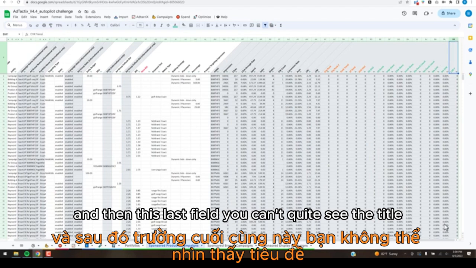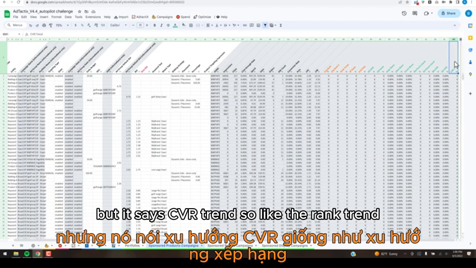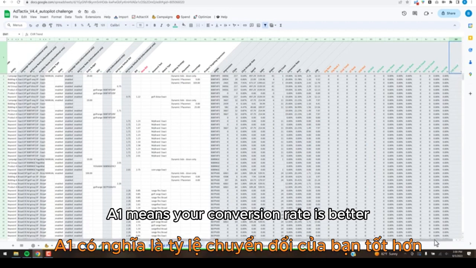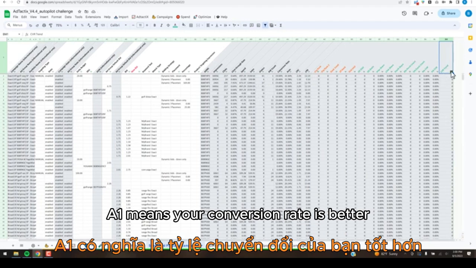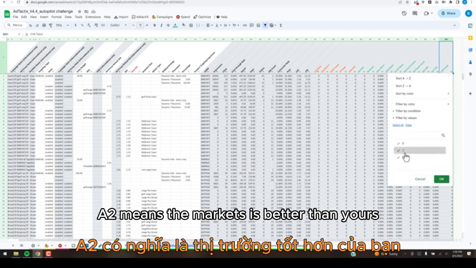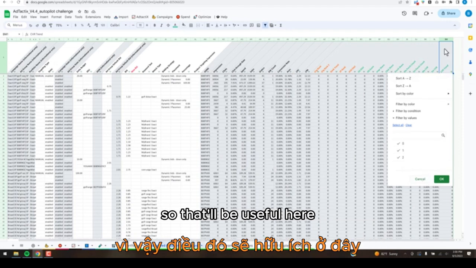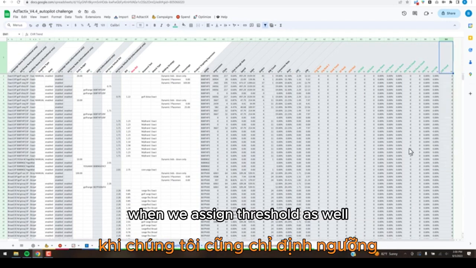And then this last field, you can't quite see the title, but it says CVR trend. So like the rank trend, a 1 means your conversion rate is better than the market's. A 2 means the market's is better than yours. So that'll be useful here when we assign thresholds as well.